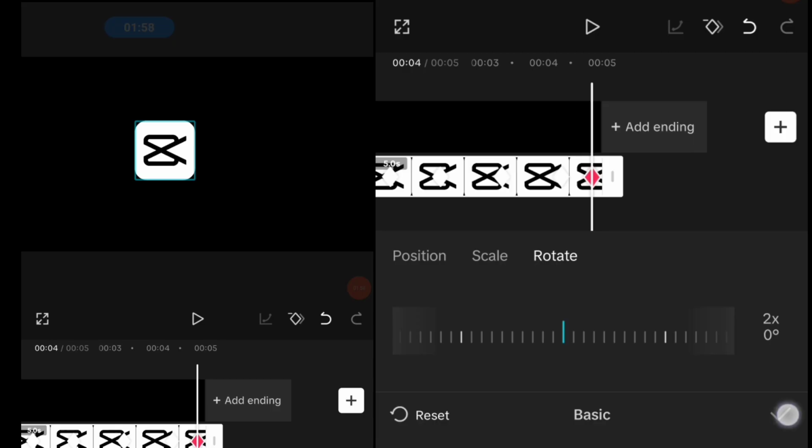When you're done, hit this check button, go back to the first duration, and this is the final result of it. And that's how to create a logo animation on the CapCut application.